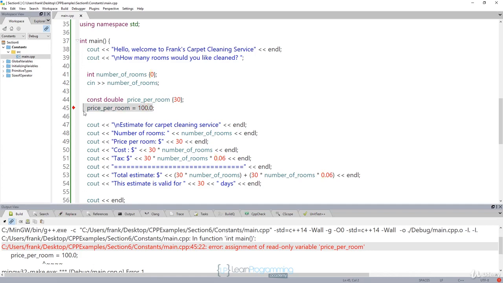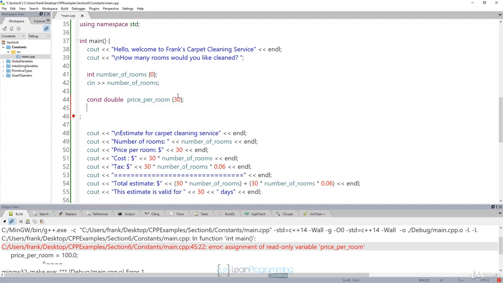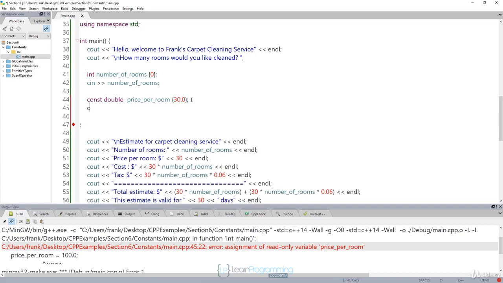So let me get rid of that. And so that's one of the constants we need. We also need another constant. I'll put a 30.0 in here to be more accurate because it is a real number. I need another one for the sales tax. So I could say const, again, double, and I can say sales tax or sales rate or whatever you want to call it. And in this case, it's 0.06.